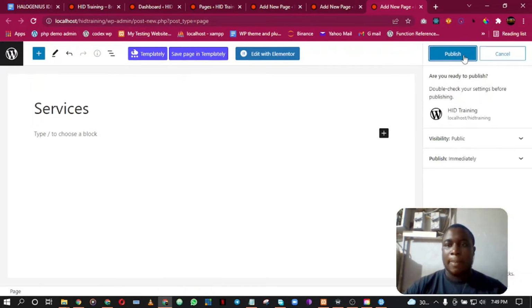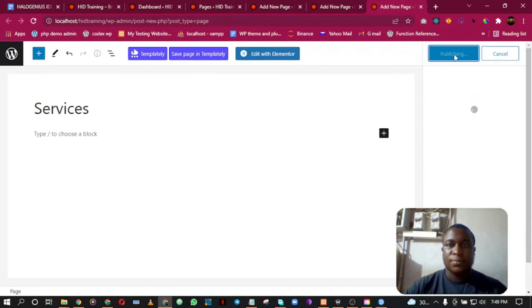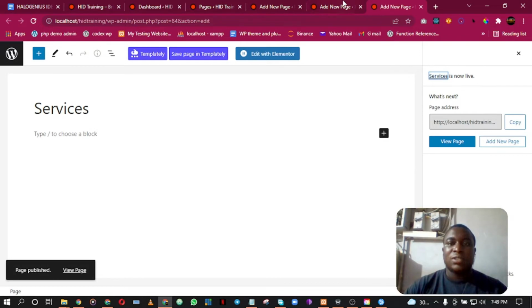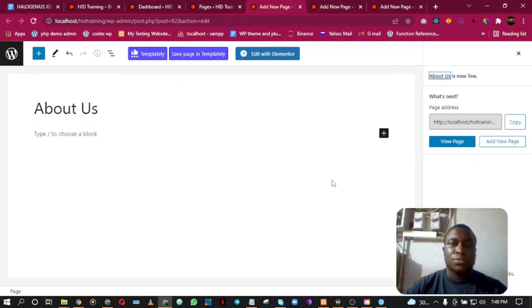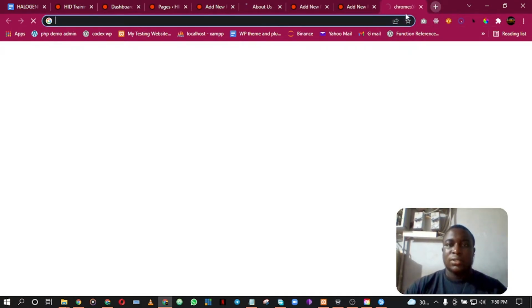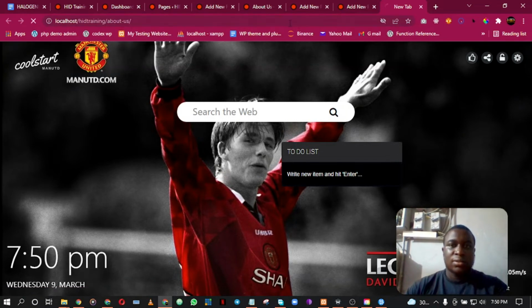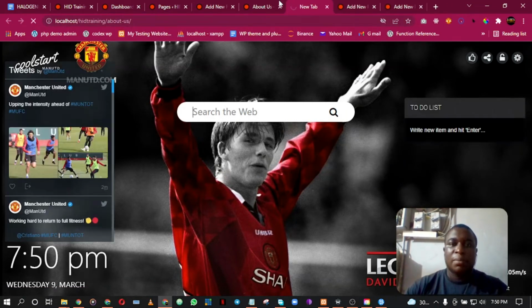So now imagine this interface. This is the default interface that comes with WordPress if you want to create a new page. And mind you, I can view my page if I just copy this particular link, take it to my web browser's address bar, paste it, and boom, I have my about us page.